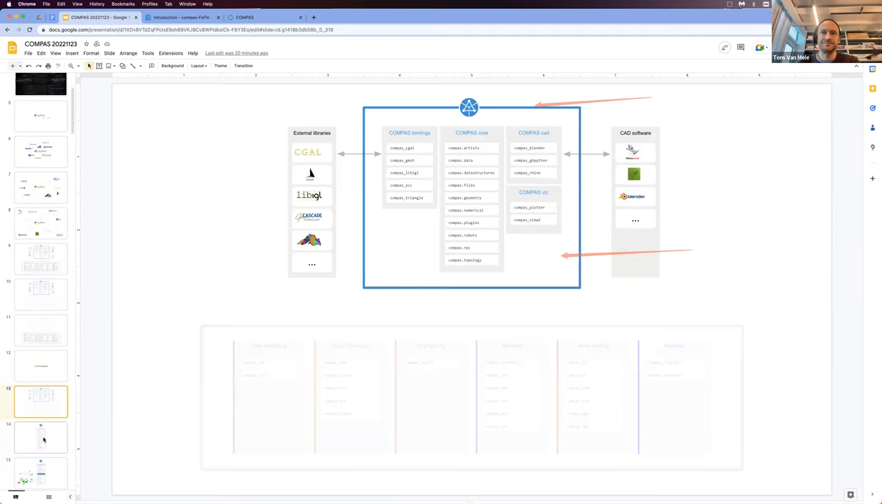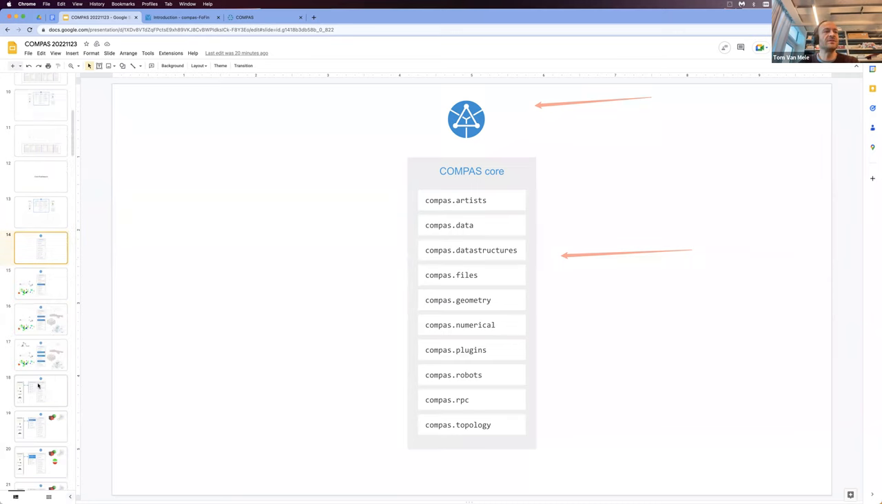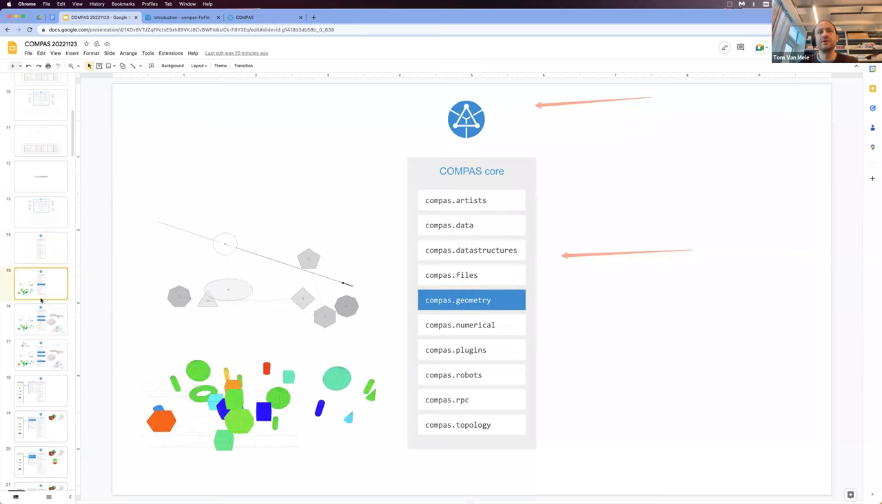So the top part, the core framework itself has, let's say, a core library, which is the COMPAS library. This library has a lot of different sub-packages. I'm not going to go through all of them, but what is, of course, very important for a framework like COMPAS to be able to be standalone and be independent of additional software is that it has a robust geometry kernel.